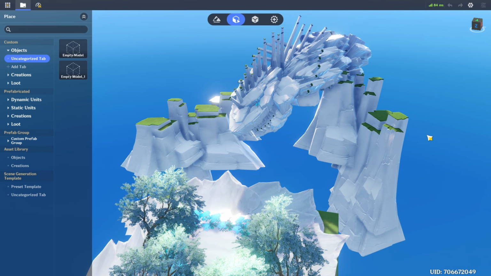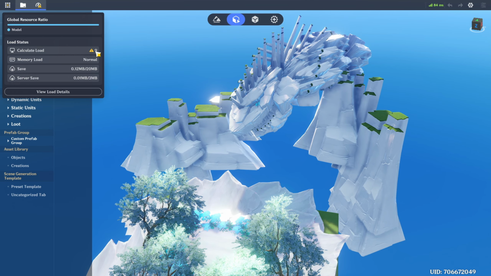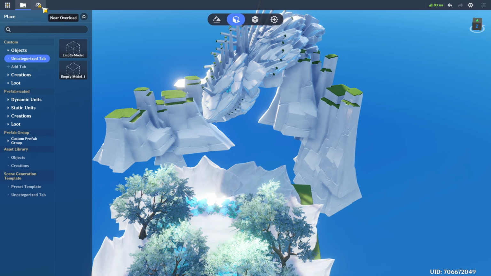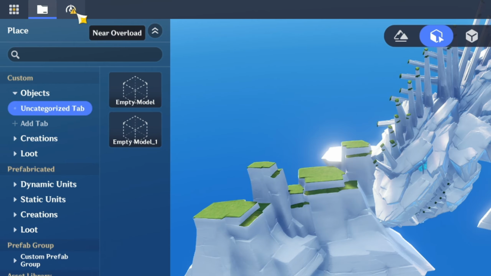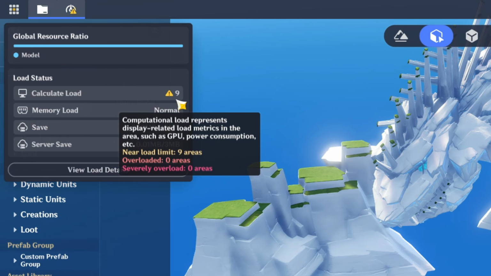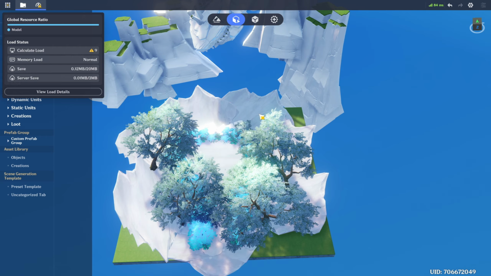And now I'm going to tell you how to reduce the memory load when you import an asset that feels too heavy. As you can see here, there is a yellow warning. It says near overload. When you click on it, it shows you that the calculated near load limit is 9 areas. This means that 9 areas of this stage are nearly loaded, and that means that some older devices or some devices that can run the game may struggle when it comes to rendering the objects in the distance. So if you want to reduce that in order to optimize your stage for other devices, you want to start by reducing the memory load.